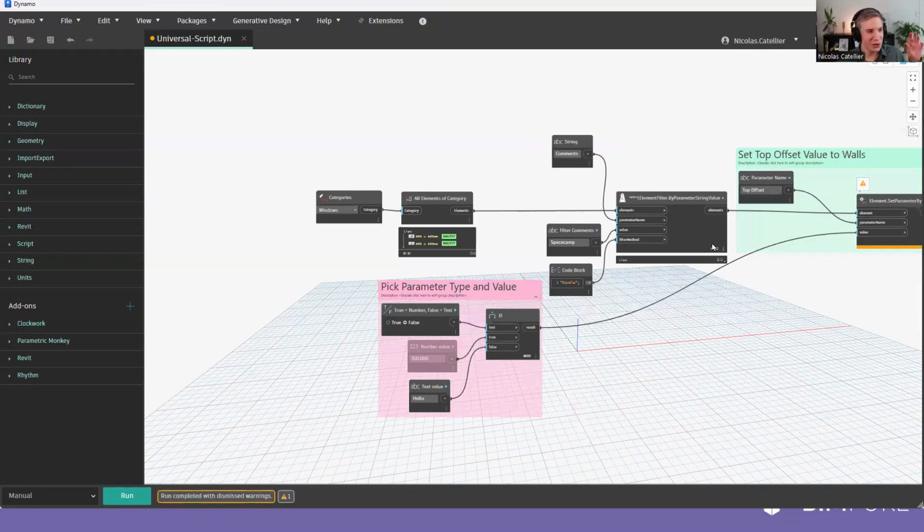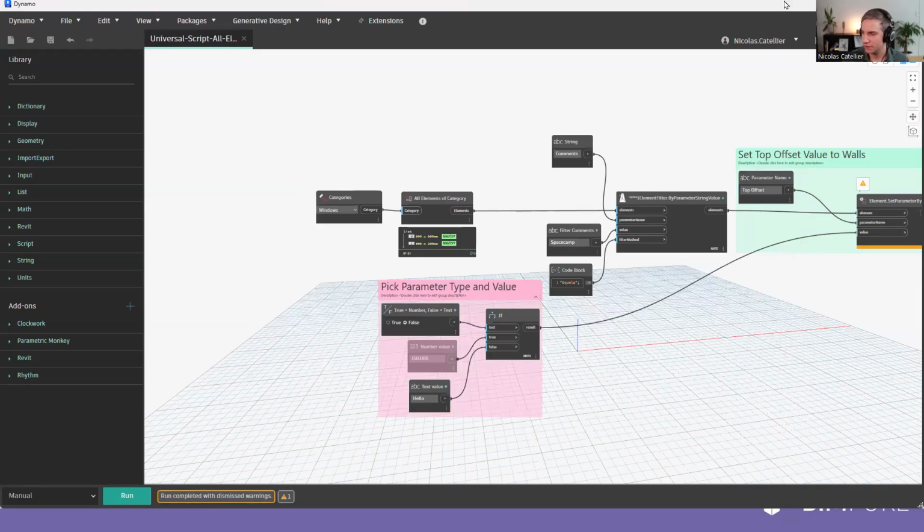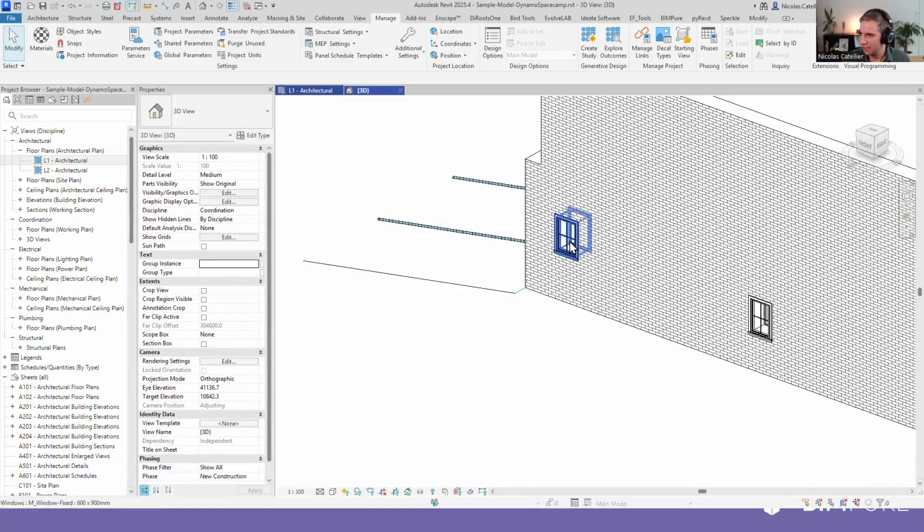So instead, I don't need to do a selection anymore. It will simply pick all the windows in the entire project. You can see only one matches these values. So I will save the script as the second version. I will call this universal script all elements instead of the selection. Okay, so did I set this as an input? Yes, it is.